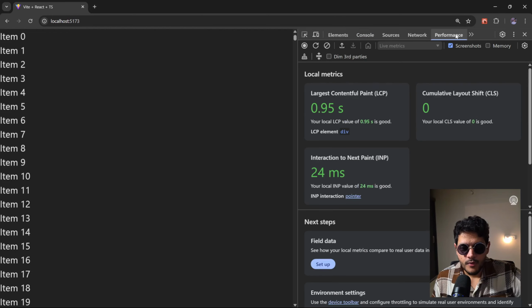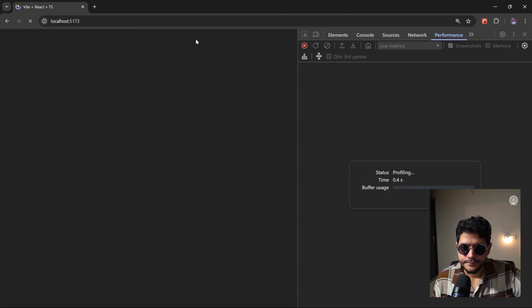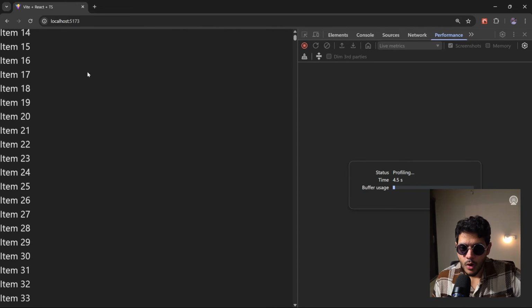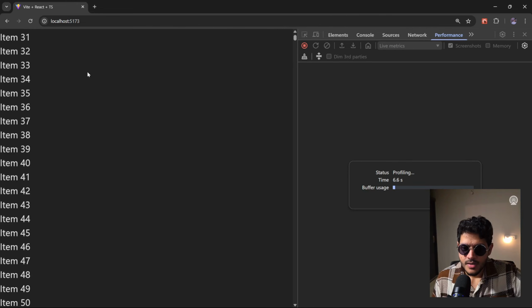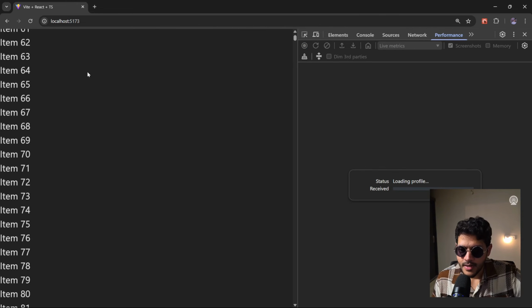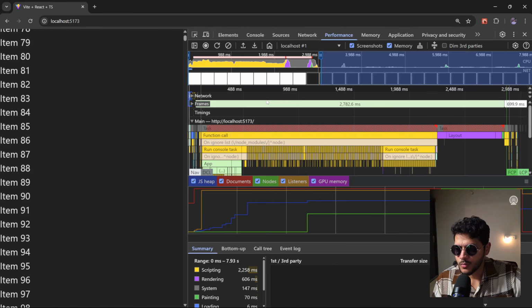I'll go to the performance tab in the DevTools and I'll click record and reload. This will process my app and give me a report on different performance parameters. Since this is a very unoptimized app, it might take some time, so I'll directly skip to the report. So obviously there's a lot of data here and it can get overwhelming at the beginning, but I'll take you through the important bits quickly.